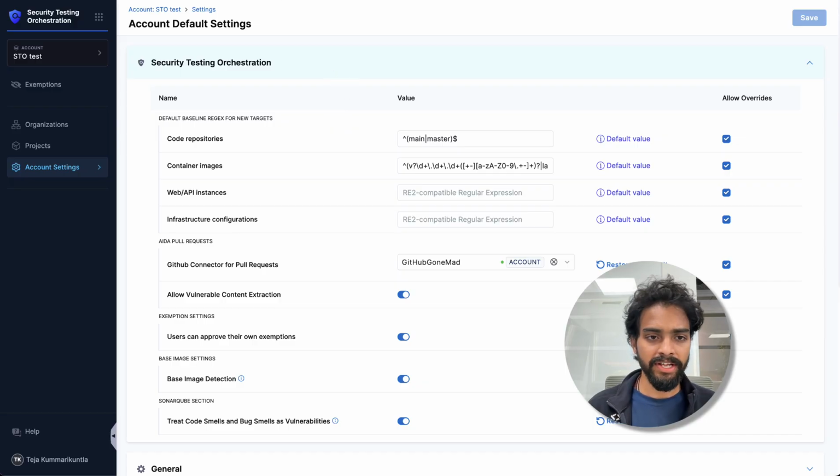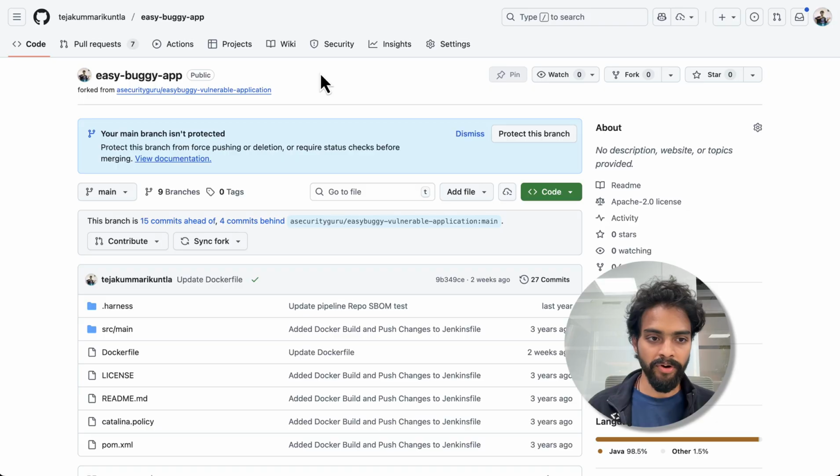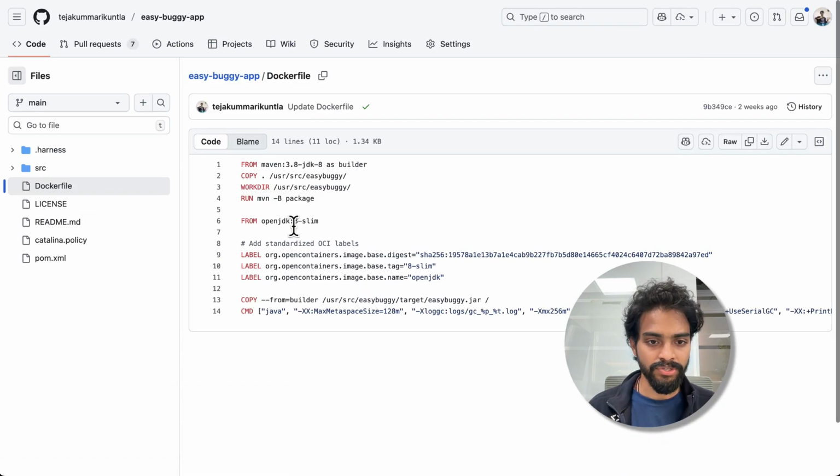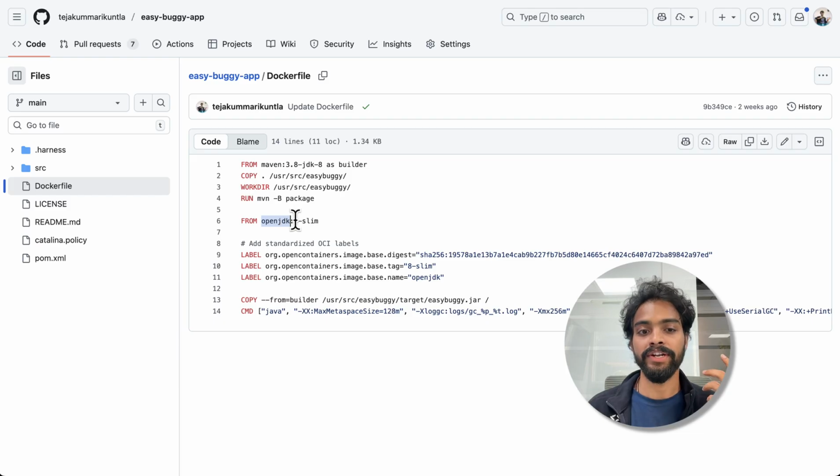So I just want to take you to my actual code repository, and from here I'm going to take you to the Dockerfile, and from there I can show you that my base image is actually OpenJDK 8 Slim. So this is the image I should scan. But before you scan it, make sure you note that you need to scan your base image with the same scanner that you use for scanning your container image. So I just want to show you how that looks.